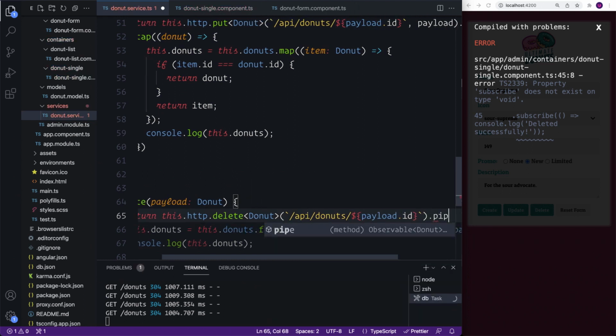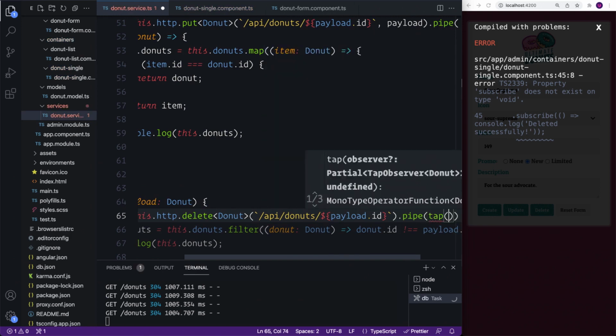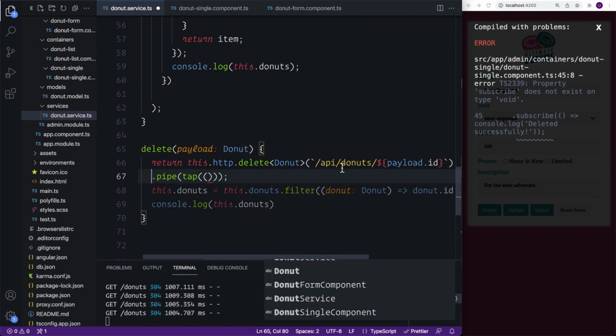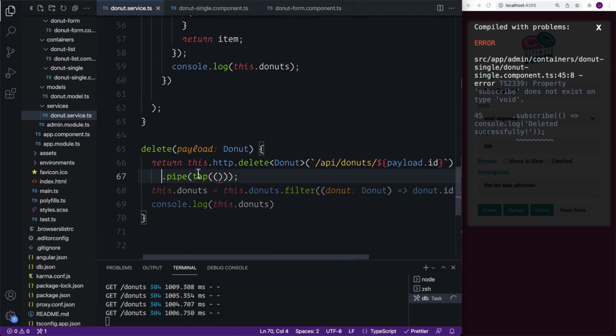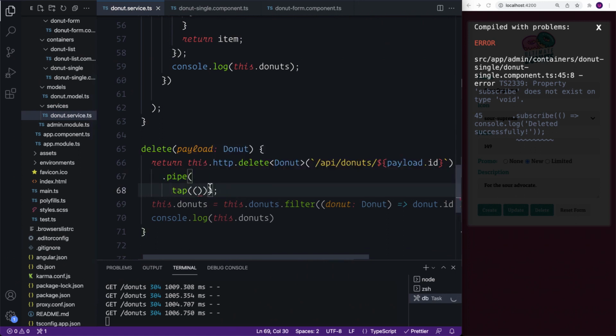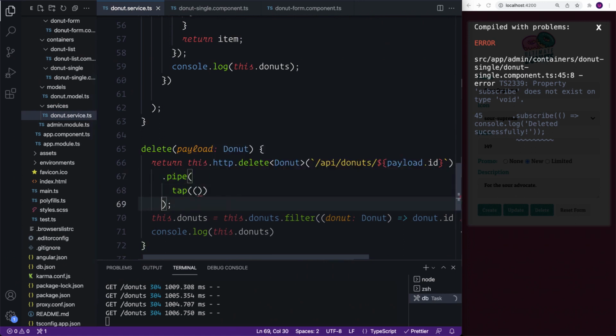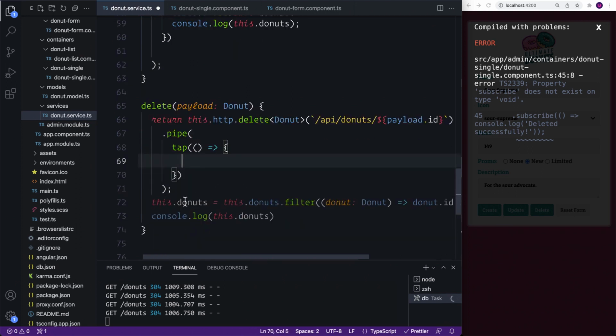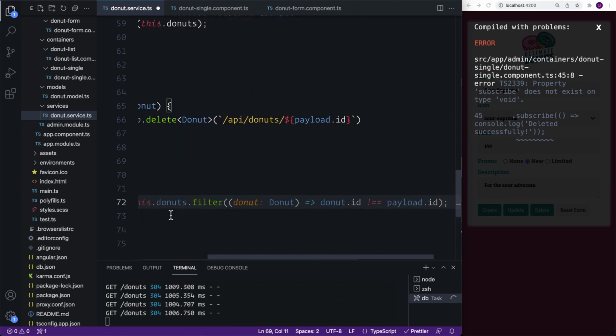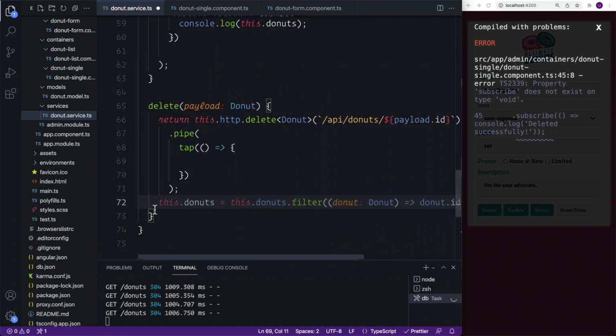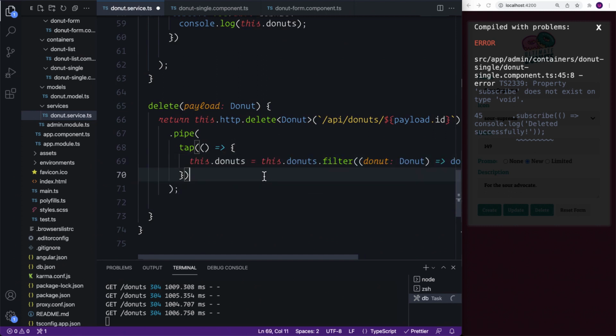So once that has in fact happened, we can then jump into our pipe, pass in a tap. Now what we'll do is just bump down our tap for the moment so we can see things a bit more clearly. Now inside of our tap, we're going to supply a function and then simply move our existing logic inside. So we can say tap, supply the function. Now we don't need our console log from before, but we do need our this.donuts equals the filter assignment. So we can take this, drop it inside.